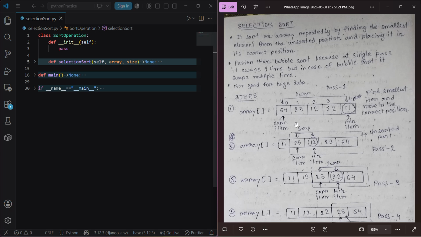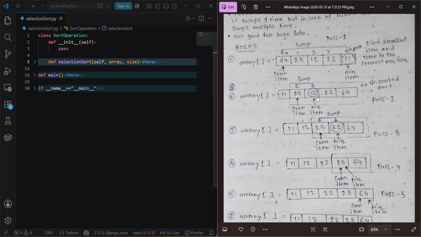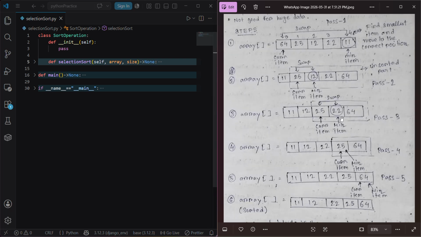You will see this is the unsorted part, and it detects the smallest element and places it in the correct position, meaning the first index. Now this part is sorted and the rest is the unsorted portion. From this portion, the same steps are repeated: it detects the smallest item and places it in the correct position. Again 11 and 12 are sorted, and again from the unsorted portion it detects the smallest element and places it in the correct position.